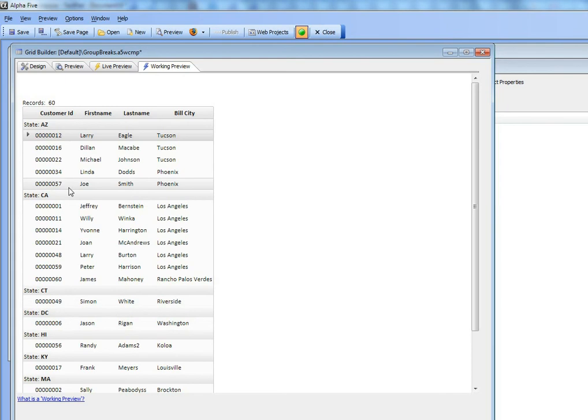So adding group breaks to the grid is very easy, but group breaks is particularly useful when you're using a form layout and you have snaking columns that are displayed left to right or top to bottom. So in the next video I'm going to show you how you can use group breaks when you have snaking columns in the grid turned on.